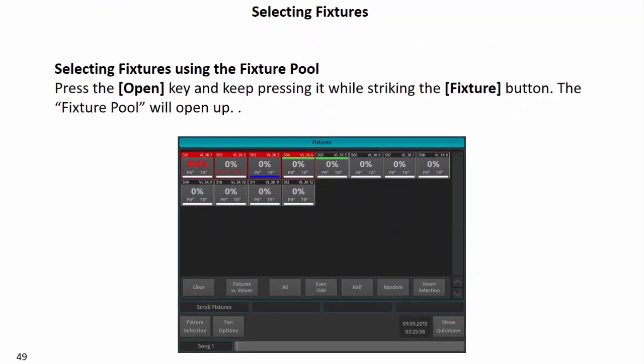So selecting fixtures can be accomplished multiple ways. If you would like to select fixtures on the console's internal touchscreen, we need to start by opening the fixture pool. So press the open key, and while pressing it, also press the fixture button. That will open up the fixture pool.